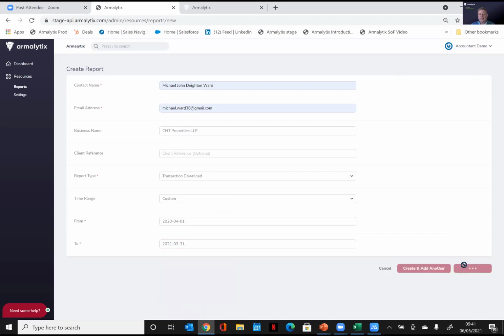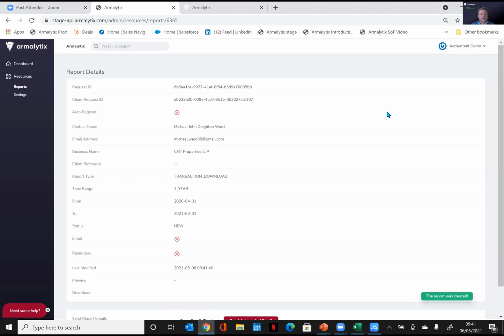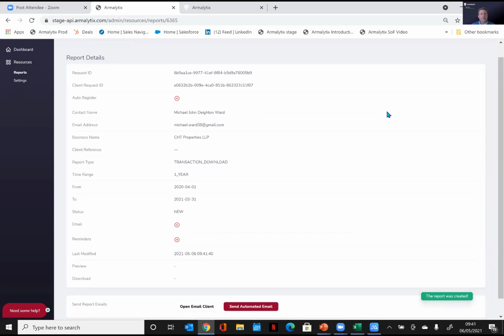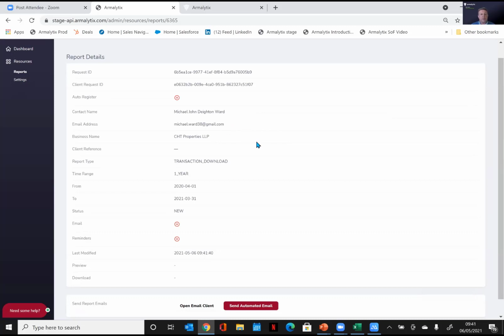I create a report by pressing the left-hand button. And then what you can see is there's a summary. You've got a report request going to CHT Properties and emailing to Michael Ward. The report type is a transaction download, and we're looking for 1 year's worth of data going from the 1st of April to the 31st of March. These dates are completely customizable, so you can do whatever dates you wish.